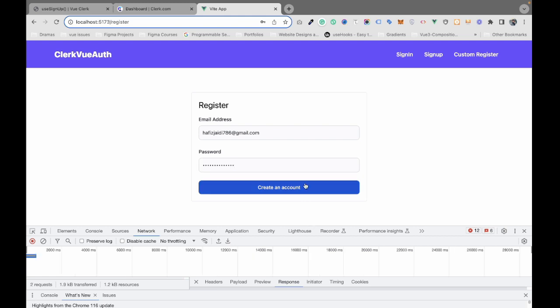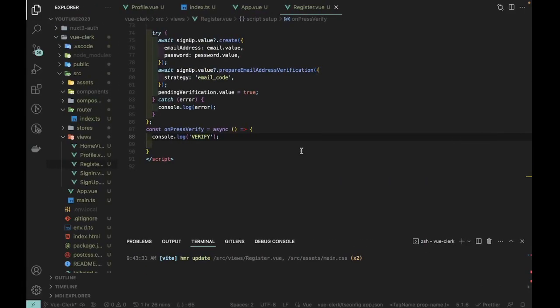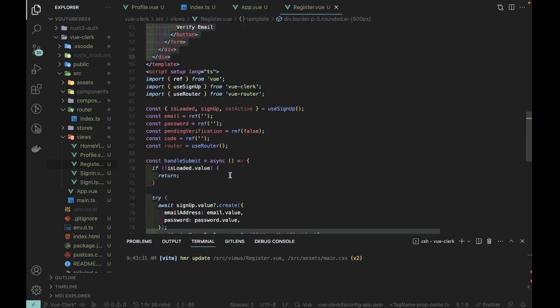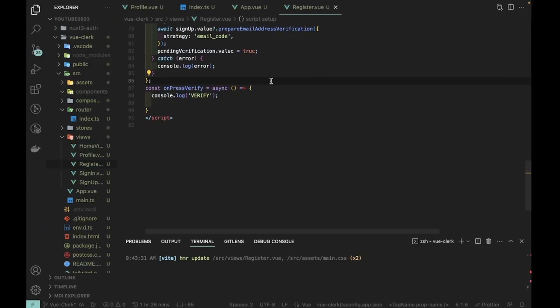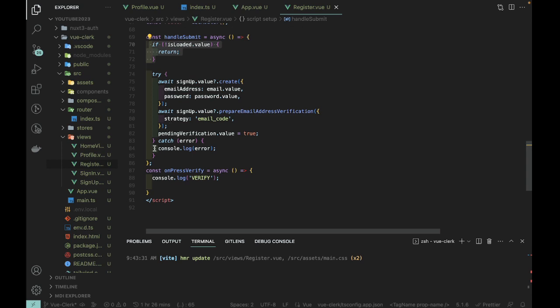Let's create that. See, I am now in the pending verification because although our user is created, it's not verified. So that's why I am in the else block. So now let's implement this function as well. Here I will use the same try catch block. So let's copy that.